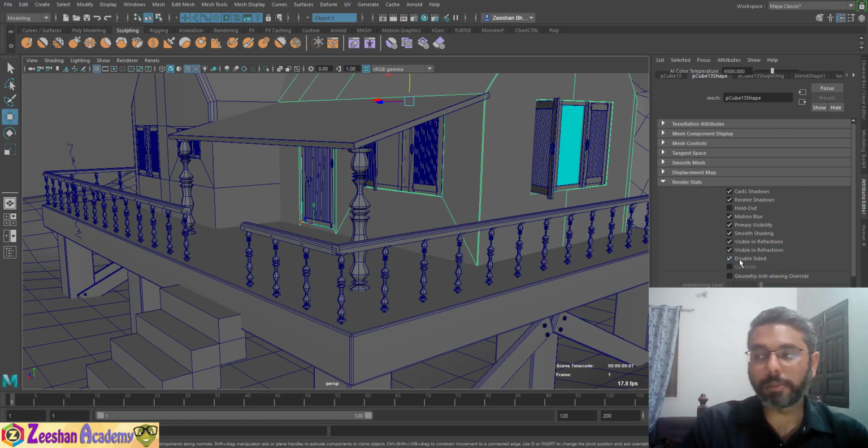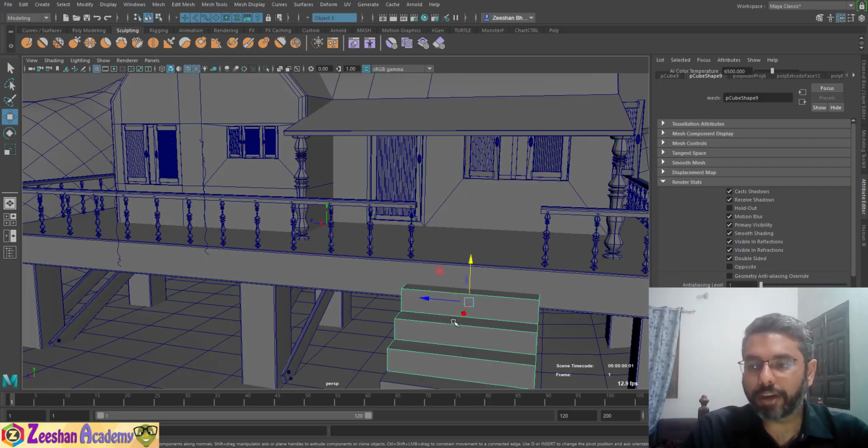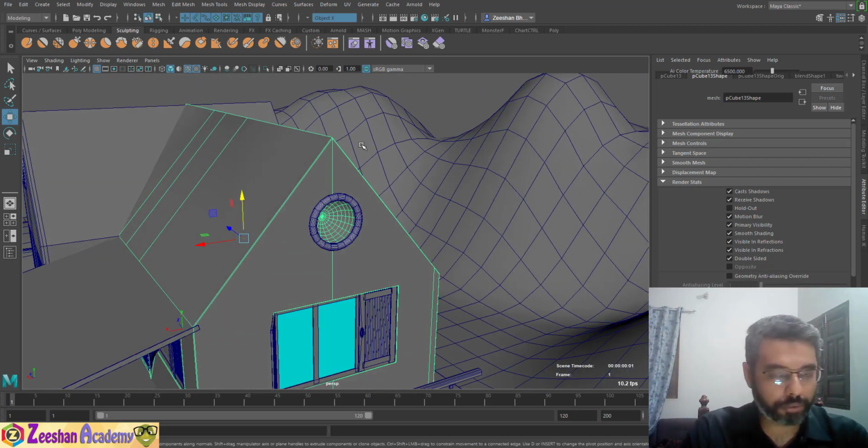Now, by default, this double-sided is enabled for every single object in Maya. This is sometimes also referred to as backface culling in 3D Max and other applications. In Maya, we just simply call it double-sided. So, by default, every object in Maya is a double-sided surface. So, if I select this particular hut, it's double-sided. If I uncheck this, what happens now?